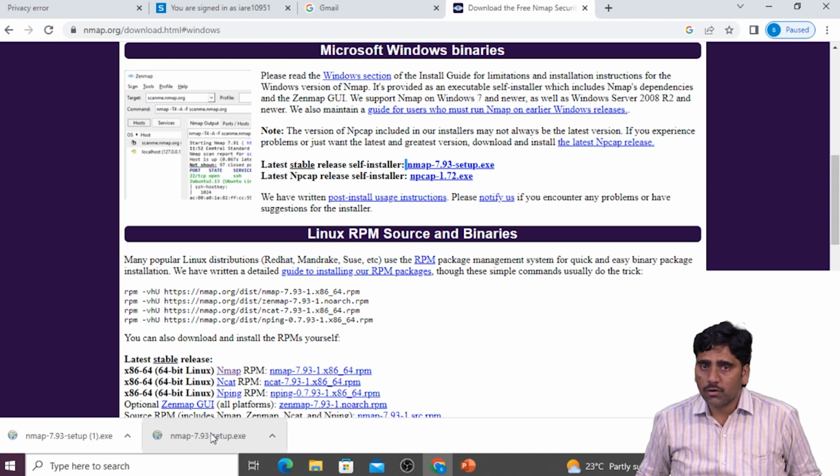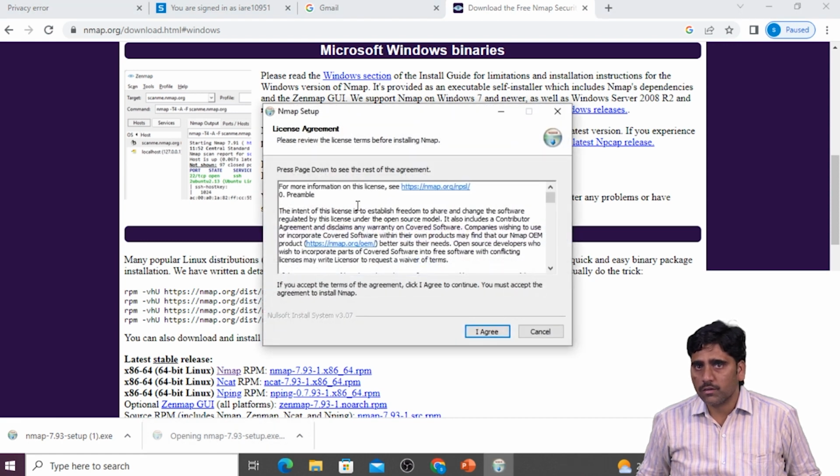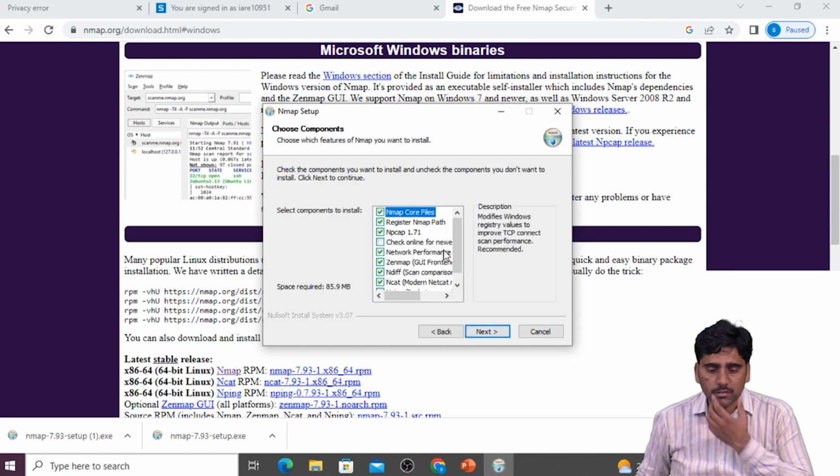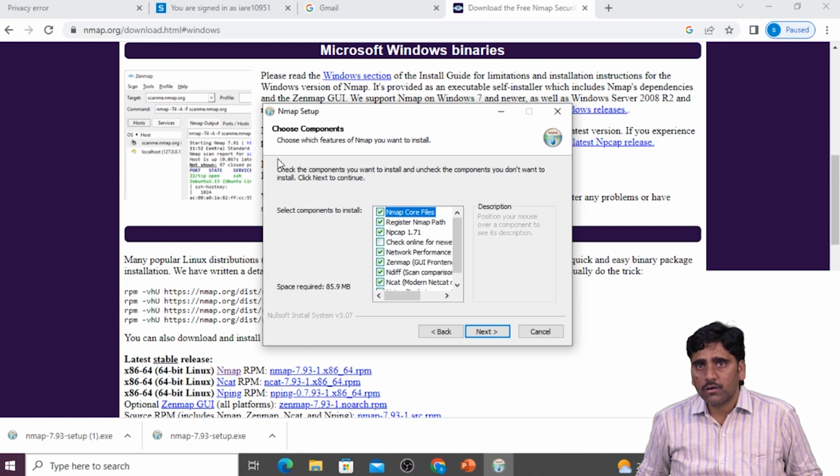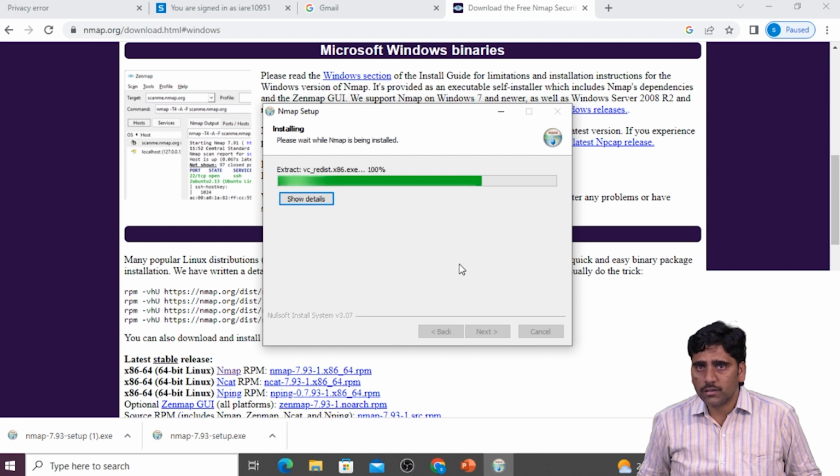After downloading the setup file, you have to double click on it. After that, it asks you to agree to the terms and conditions. Click on agree. As we said in the procedure, click on choose components. There are different components like core files, nmap path, Npcap 1.71, check online for newer Npcap. All these are there. Click on next.